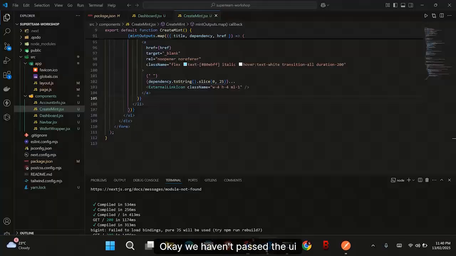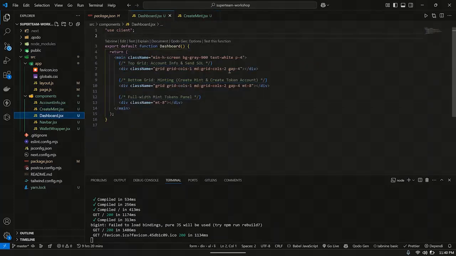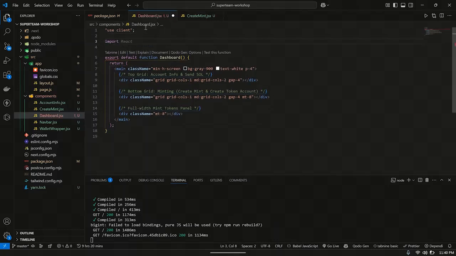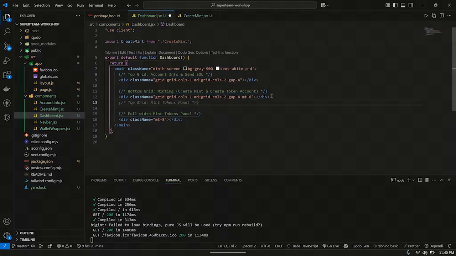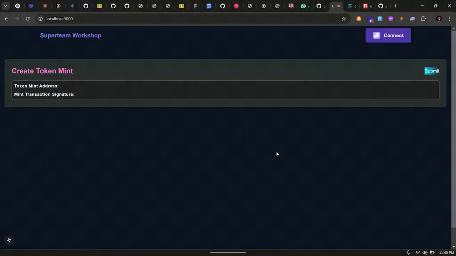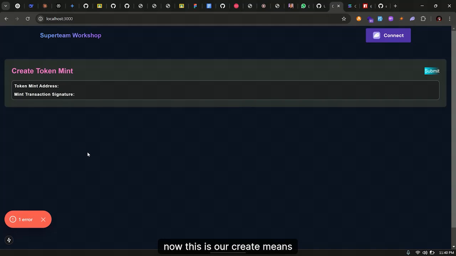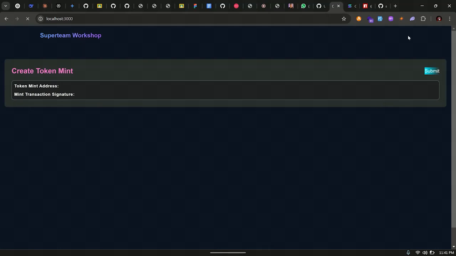Okay, we haven't passed the UI. Let's pass the UI to the page component. Import create. That's nice. Now this is our create mint. It's just saying hydration. It's not really an error for us.